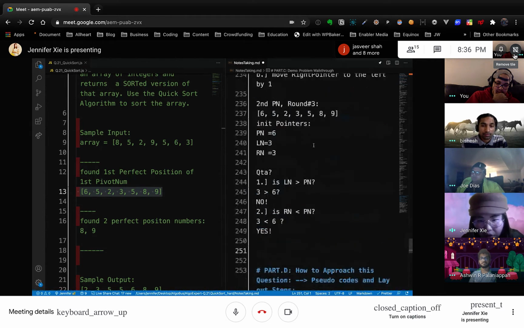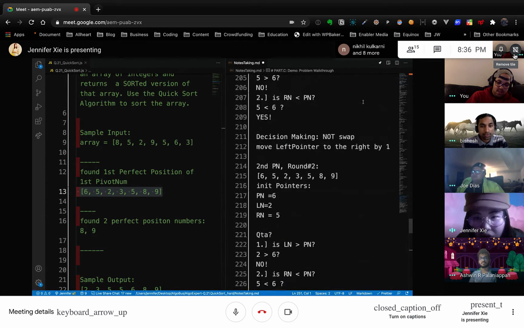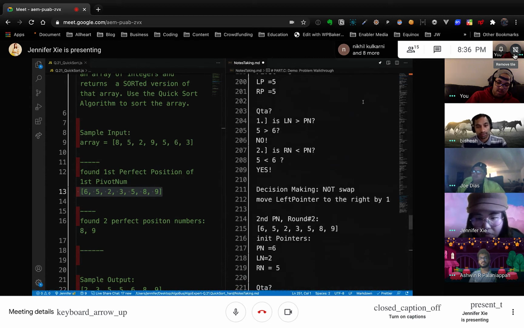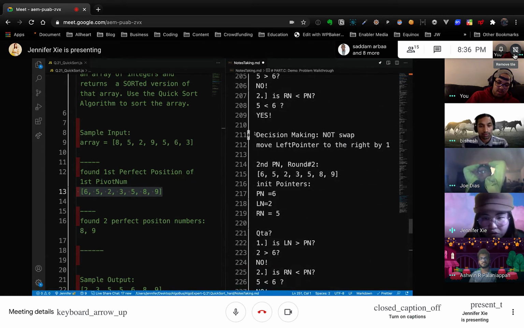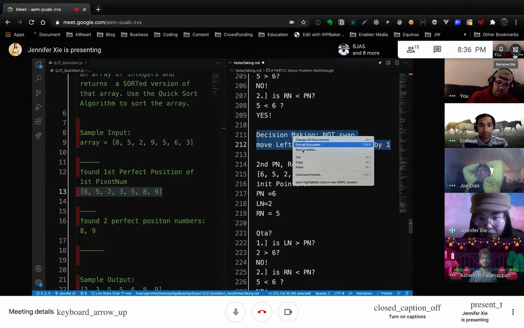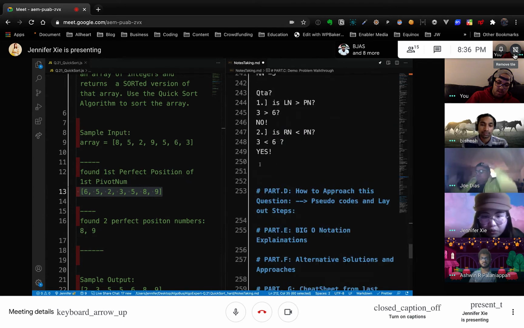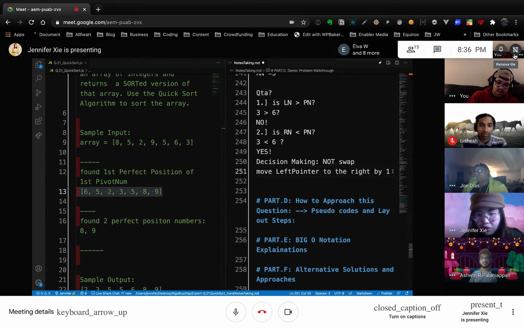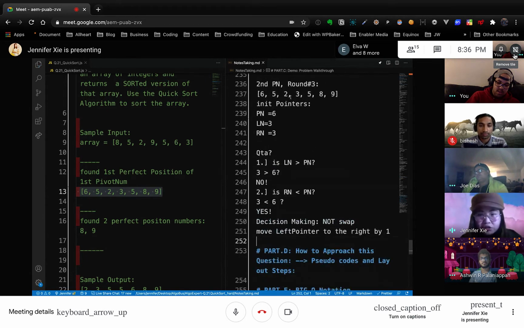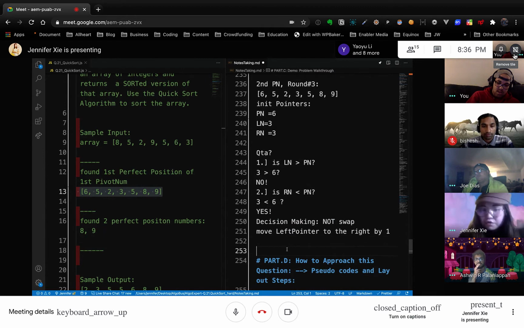Okay, let me make sure. No and a yes. We don't swap and move the pointer to the right by 1. So now we got the situation: the right pointer is 3, the left pointer is 5. So it's out of scope. So we're gonna find our perfect position for the pivot for round 4.